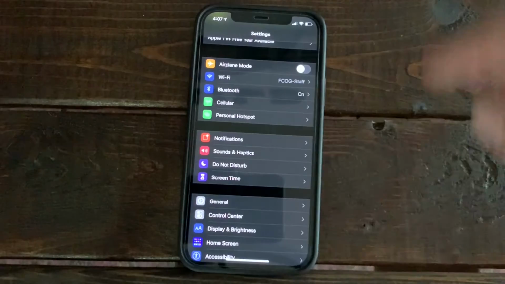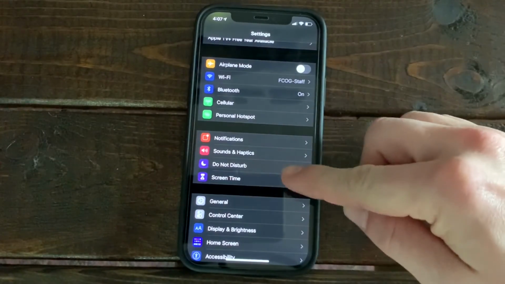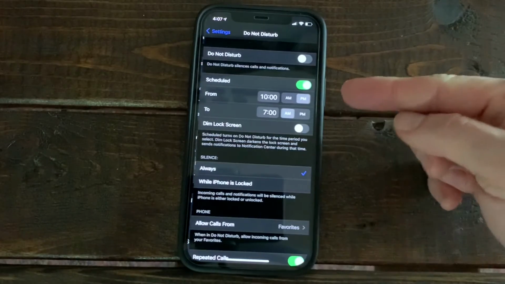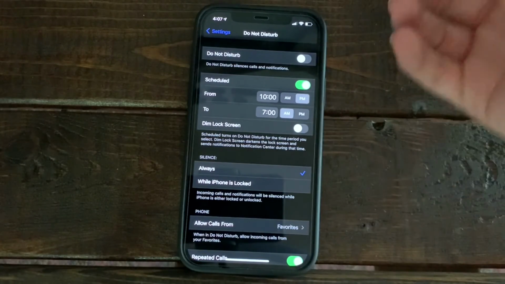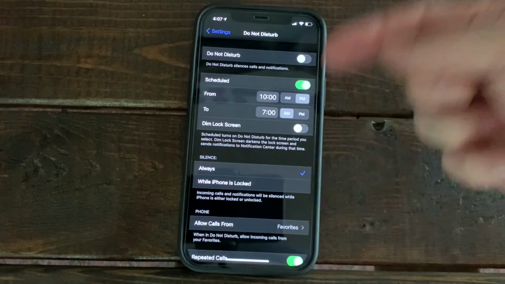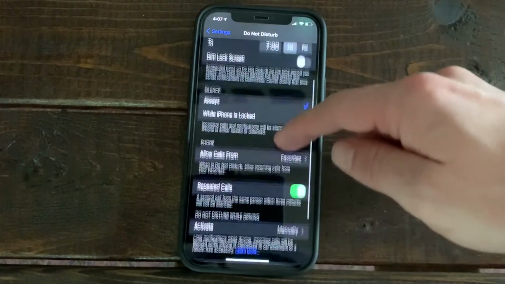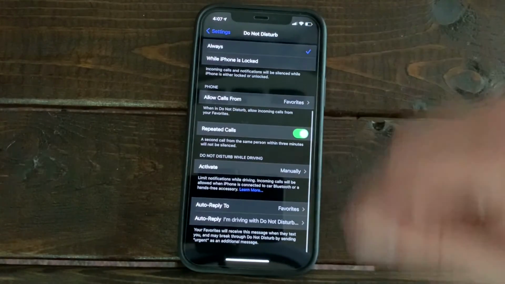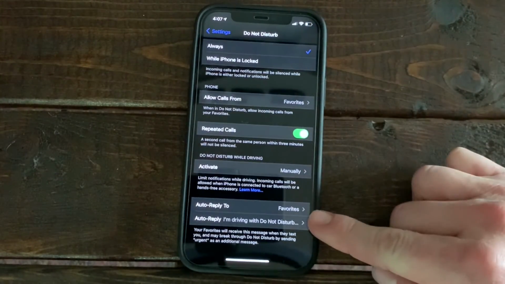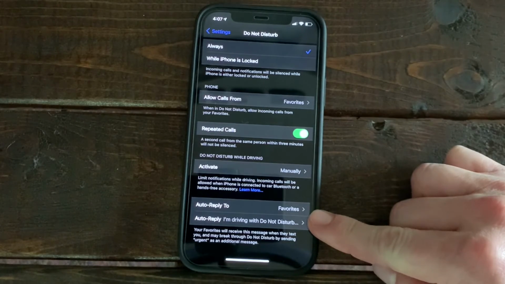So there are some safety features there that allow emergencies to disturb you, but not things that really aren't urgent. Yep. Okay, so again, we're in settings and we're going to Do Not Disturb. Here, as you've seen, you can turn it on or off. Neil showed you how to schedule that time daily. And then also you can use this auto reply feature.